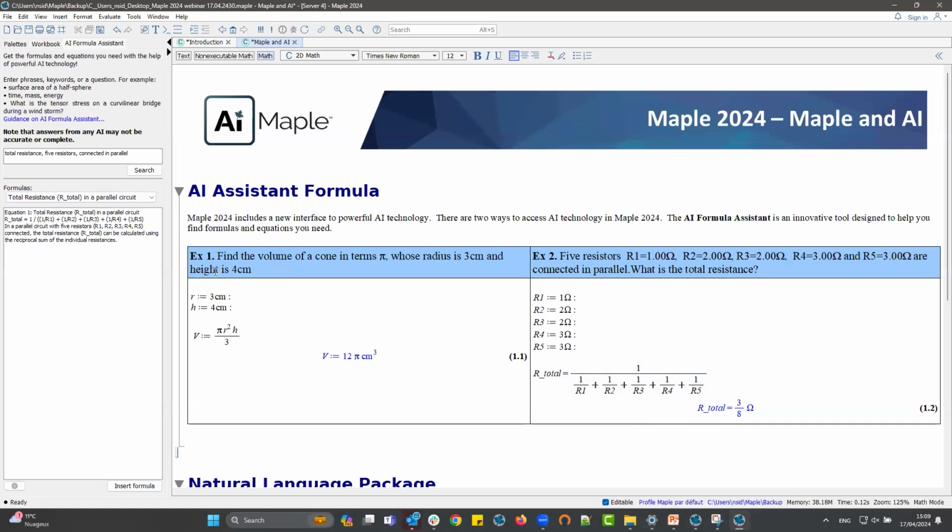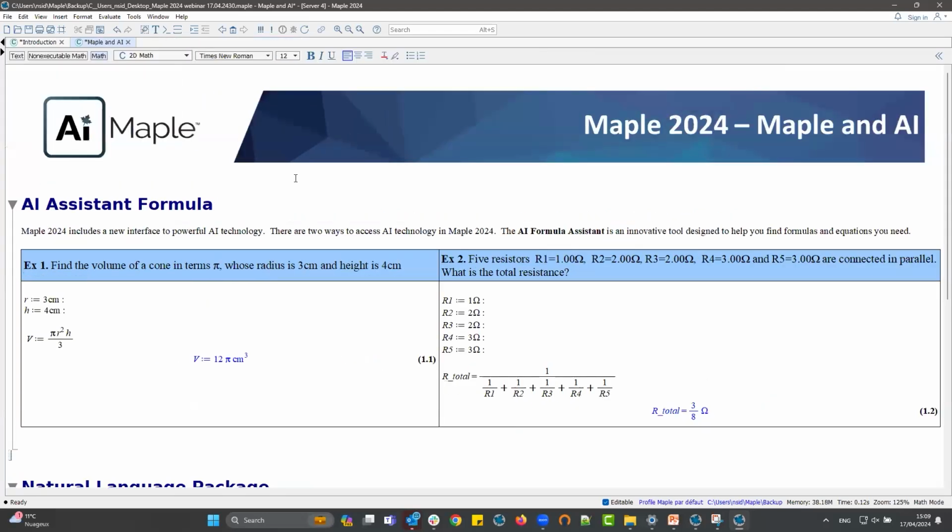So this was one of the new feature components that we've incorporated within Maple to allow users to ask different types of mathematical formula to AI technology. The other interface is more, I would say, for people who like to enter code, Maple code.